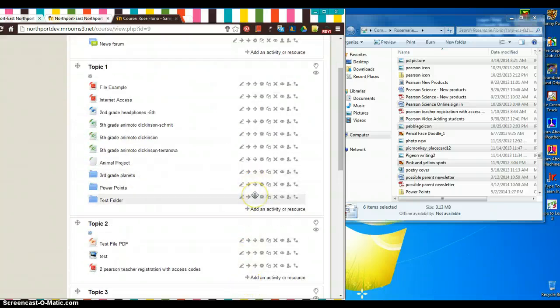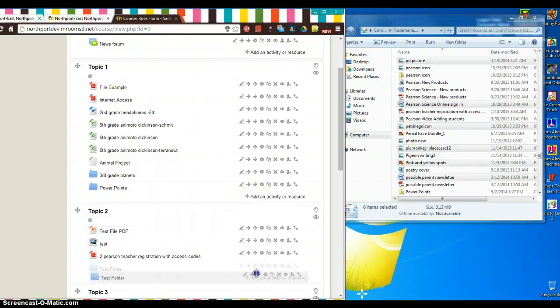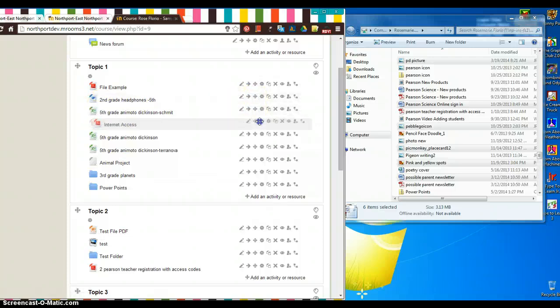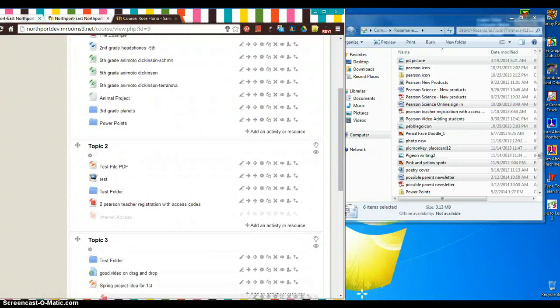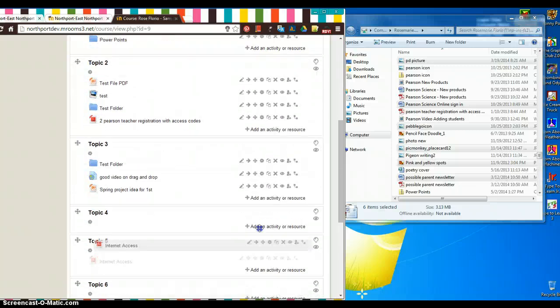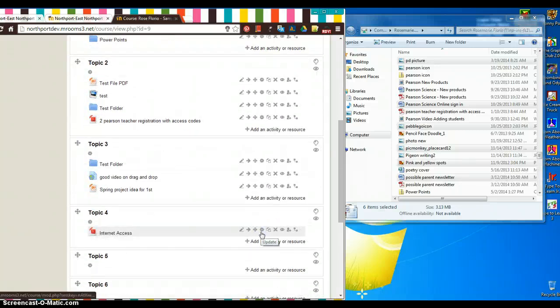So I can click on this. I needed that test folder in this section. That's how you just click and drag and put it where you need to go. I needed this internet access up all the way down here in section 3 or section 4. I could just drop it off there. Okay, it's an easy way to get files and folders from your computer right onto your Moodle course. I hope this was helpful.